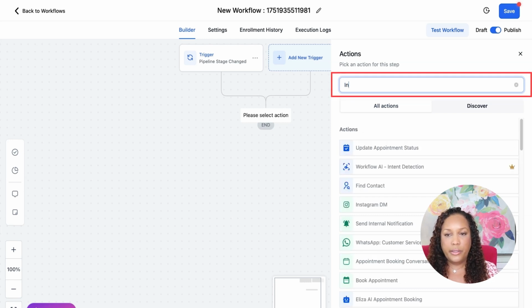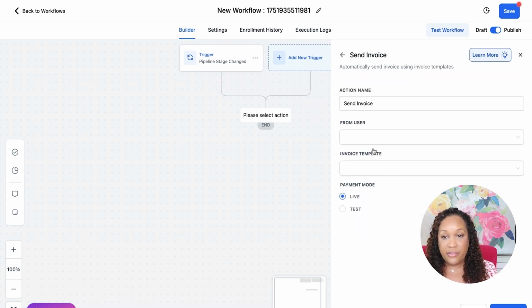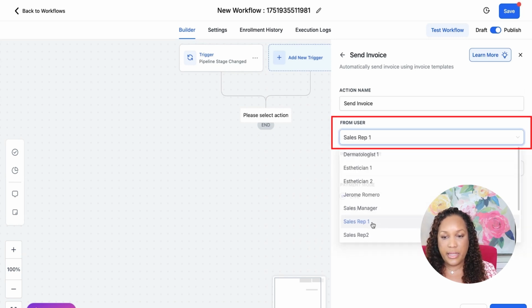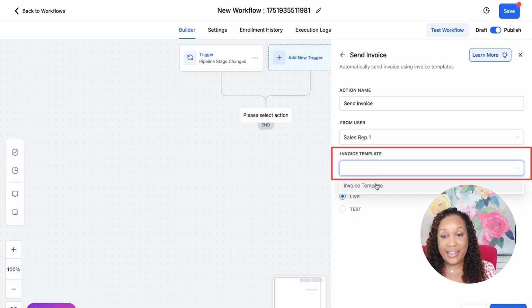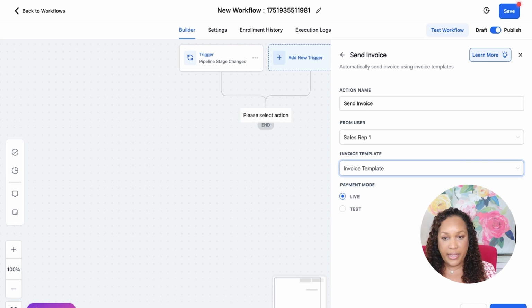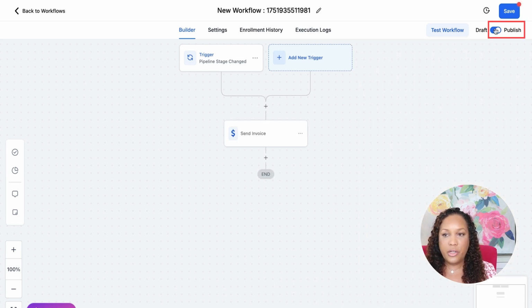Just search for invoice and you'll see send invoice from the user that you want to send it from. And then we'll select that invoice template that we would have already created. And the payment mode, we're going to leave it live and we're going to save that action. Go ahead and publish and save your workflow. And don't forget to name your workflow.